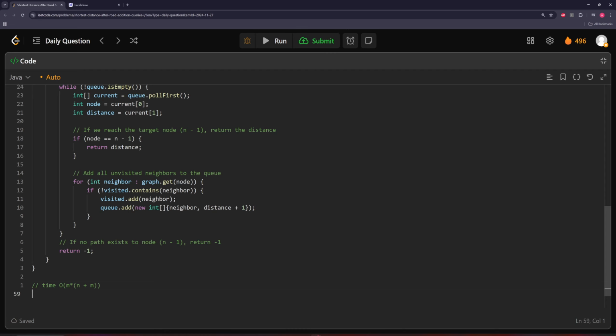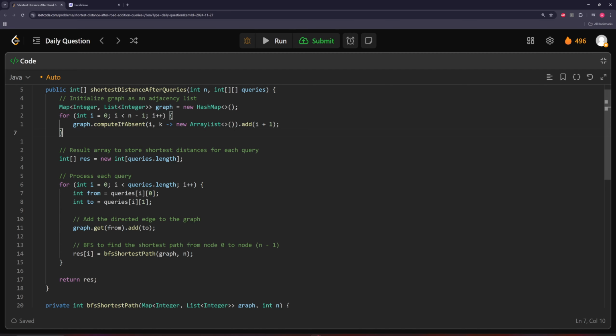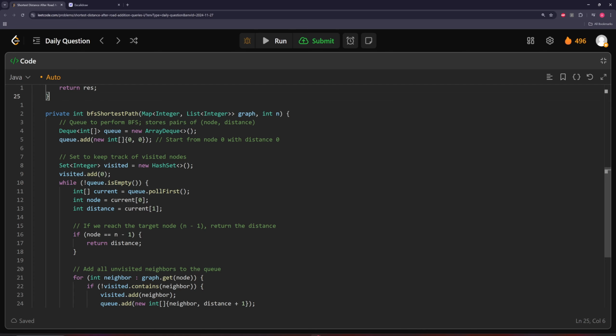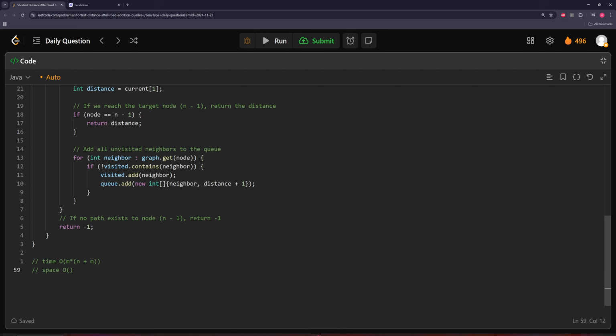And space, so we can go through it again. This graph is going to be linear, because for every node, you're going to have one edge. And the result doesn't count. Then for every query, we're going to add one edge, so that'll be m. And in BFS also, we're going to process every edge. So I think the graph is going to be the bottleneck here, and it'll just be n plus m, essentially.